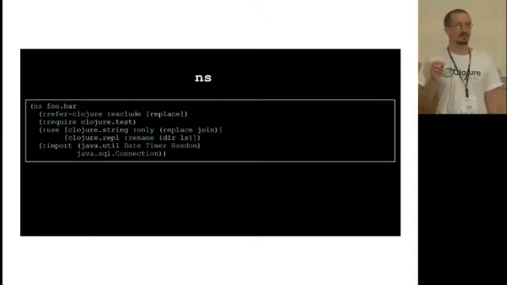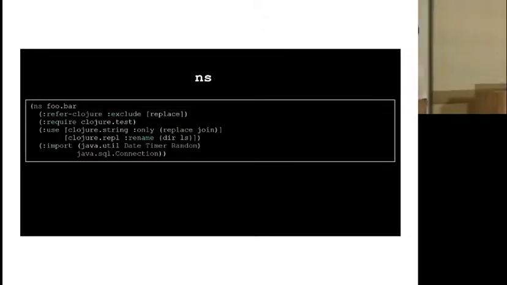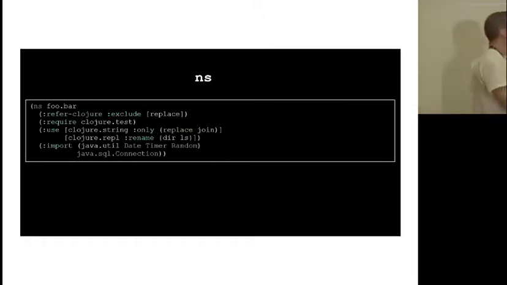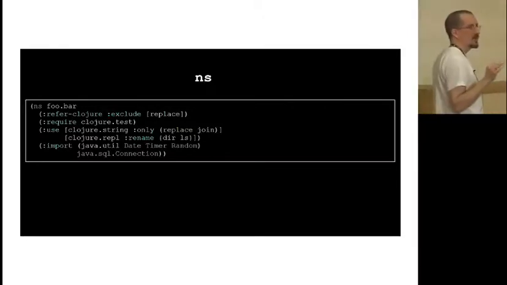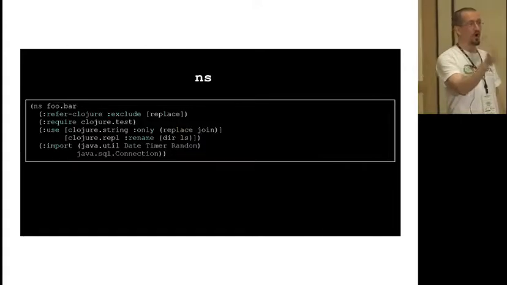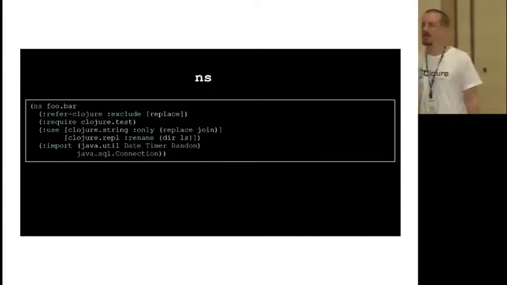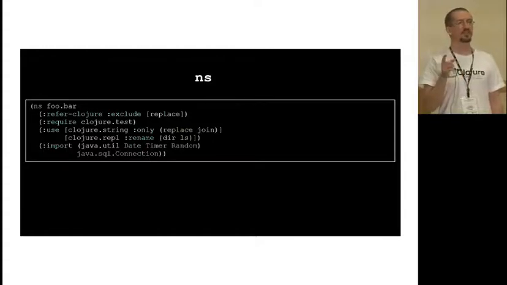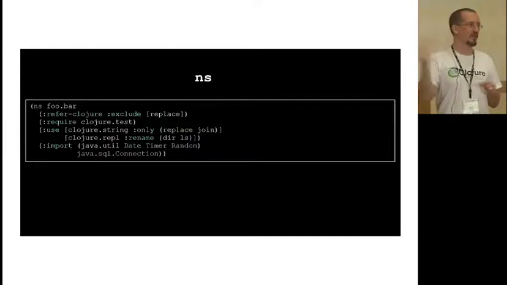Does that make sense? Okay, so let's come back here for a second because this refer-clojure is something we haven't seen before. When you use the namespace macro, it automatically refers all of clojure.core, and it automatically imports all of java.lang. So you get those for free. With in-ns, you get nothing, right? It just makes a new namespace, and the maps are empty.